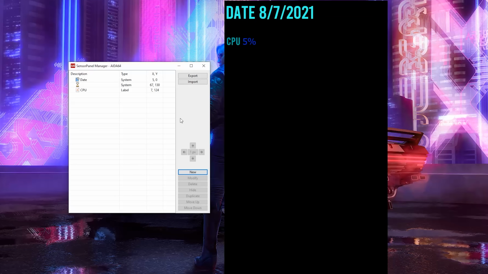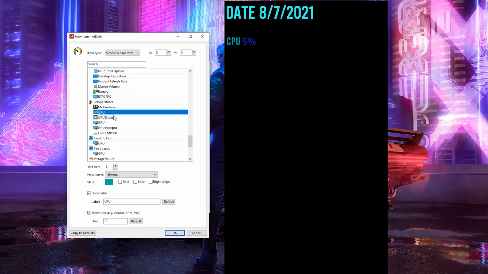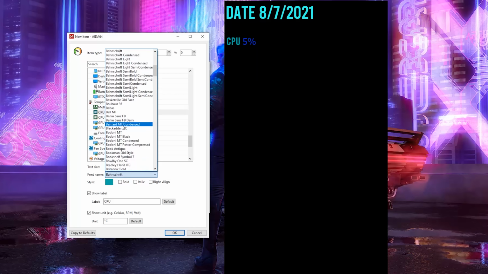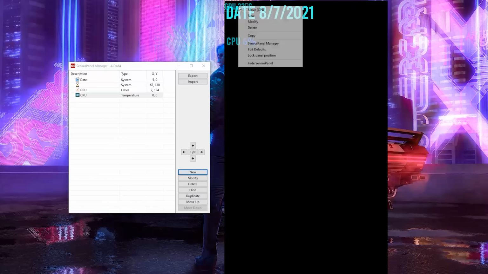All right, let's say we wanna add a few temperature readings. So we're gonna go back here on new. We're gonna make sure simple sensor item is selected. And then we're gonna scroll down to the temperature section, which should be near the bottom here. So we have an option to go with either motherboard, CPU, GPU, and even our M.2 SSD shows up on here, which is pretty cool. So we'll just select CPU and stick with the same settings we've been going with, just for consistency, and then hit okay. So there it is.